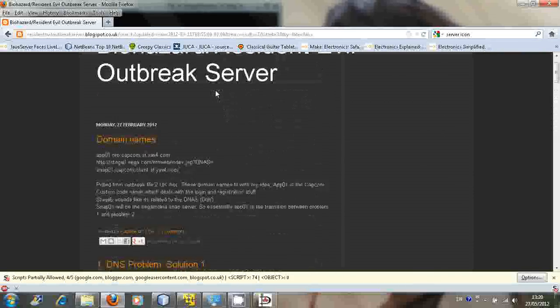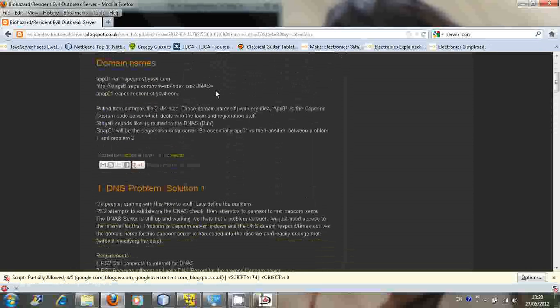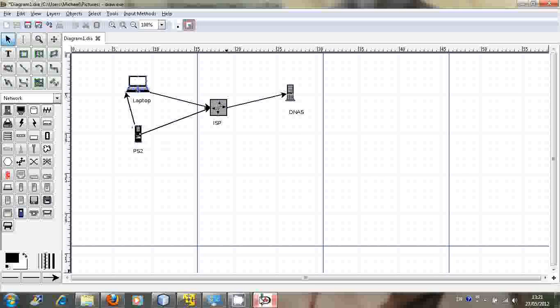So I'm going to leave you to read through some of these past entries in the blog so you can get up to speed, but I'm going to show you first a quick diagram for how all this works. This may look a bit confusing to you at the moment, but let me explain some things.